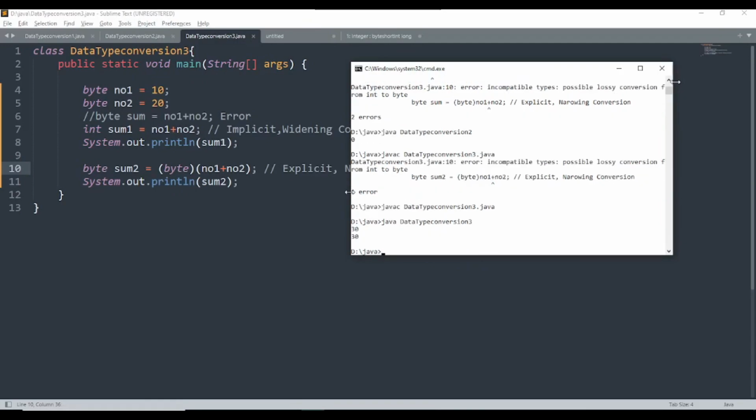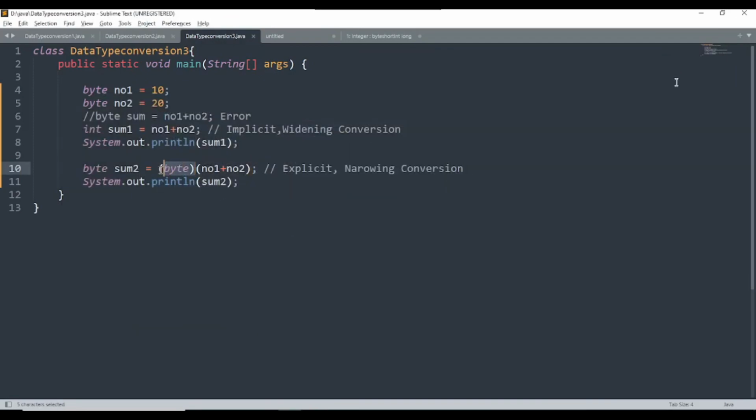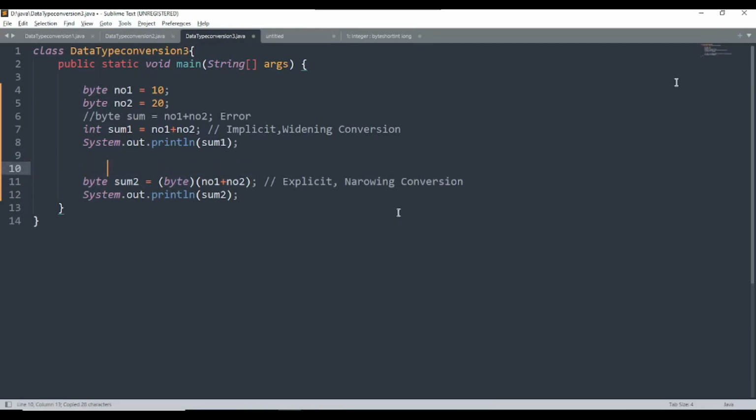So in line number 10, what I have done is I have given the priority to the arithmetic, and then we have converted this integer value to the byte. As we know now, any arithmetic with byte will be converted to integer, and what we have done is converted that integer value to byte, and now you can store that particular value as a byte variable.